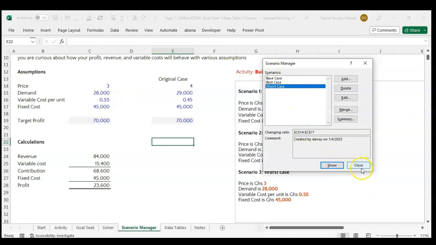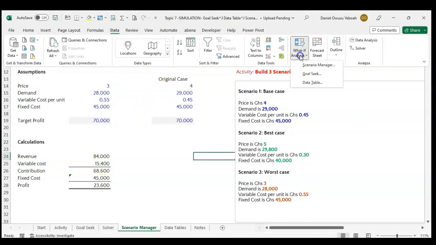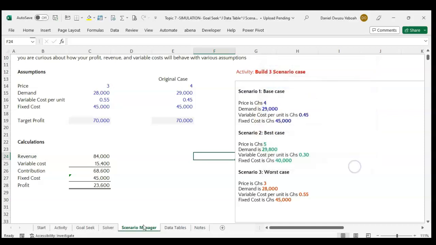Okay, so with that in place, you can just click close. And one thing about this is when you click close, you can always go back to Data, What-If Analysis, Scenario Manager, and then it will come back again. They will still be there. When you're truly done with them, you can just click on delete and then it's gone. Okay, that's it for scenario manager. The next stop is data tables.